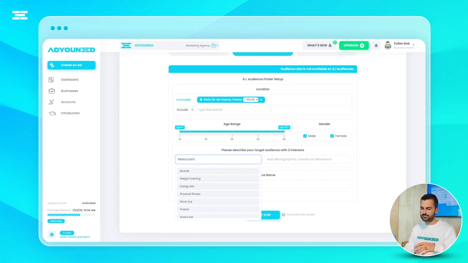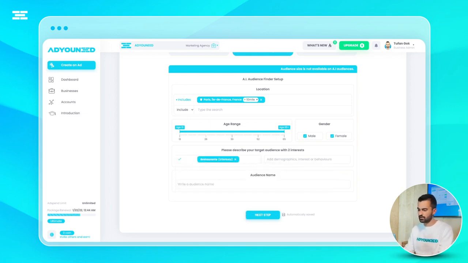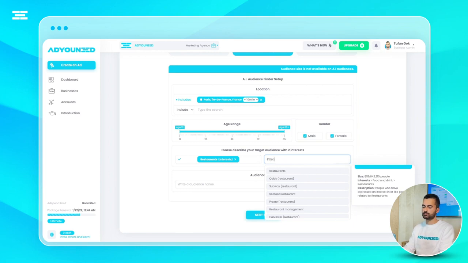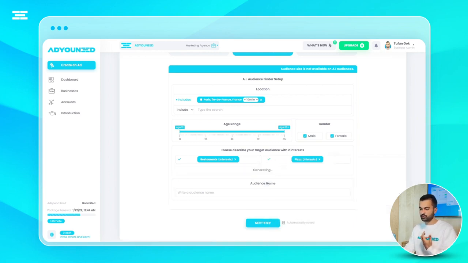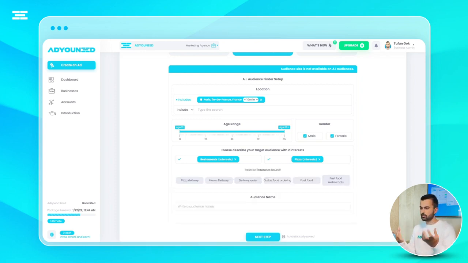It may take a couple of seconds because Facebook's API when it comes to bringing interests is a bit slow, but when we give it time, it's going to be there, nothing to worry about. And the second one, I'm going to say pizza. Why? Because I want to keep it super simple. What AdYouNeed is going to do is go and find some related interests and bring them under there just to show it to you. It's basically telling you that this is not all of the interests that I'm going to be testing, but I'm going to be testing some of these.